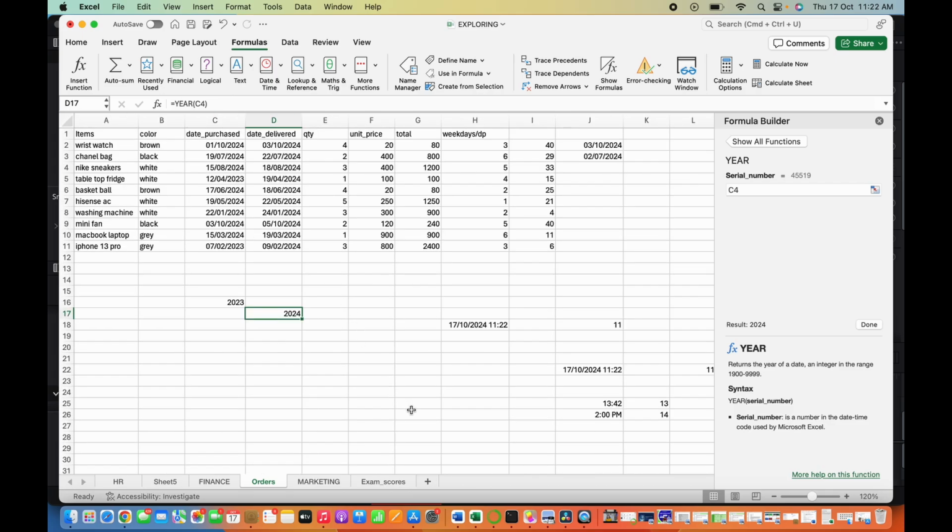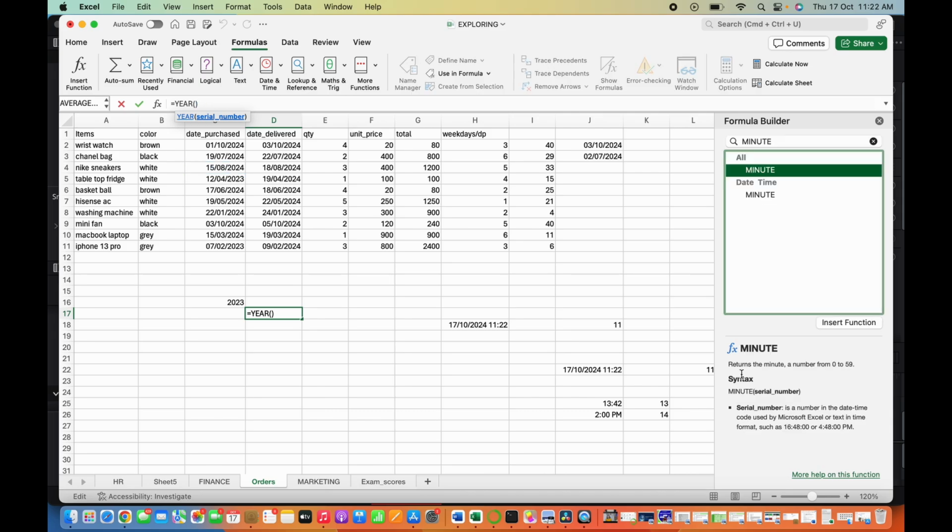Okay, now let's move to minutes. Let's type that in our formula builder. There we have it. It returns the minutes, a number from 0 to 59. We all know that 60 minutes make an hour. So if you want to know the particular minute something happened, it's from 0 to 59. It takes a serial number. The serial number is a number in the date time code used by Excel. So it has to just take time. It doesn't really take the date.